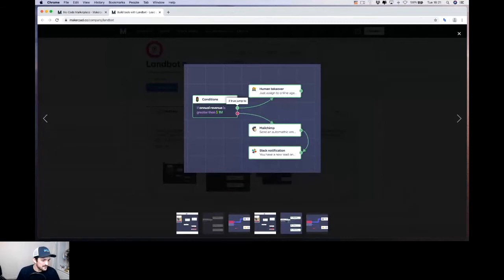How does it compare with Drift? Just different functionality, I think.